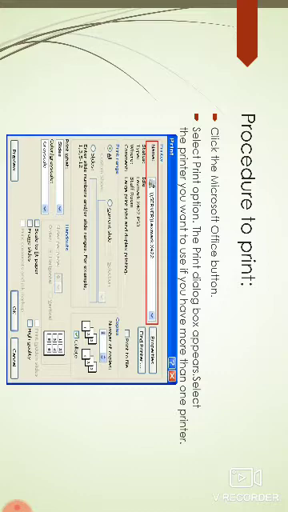And collate is an important thing. For example, if I entered the number of copies as 2, and in a presentation we have 3 slides, then whenever we select collate, first it will print the 3 slides, that means first it prints the first slide, the second slide, and then the third slide. Then again it comes back and prints the first page, then the second page, and then the third page. This is collate. If we uncheck the collate, then it prints the first slide in 2 copies, the second slide in 2 copies, and the third slide in 2 copies. This is the difference between collate and uncollate.